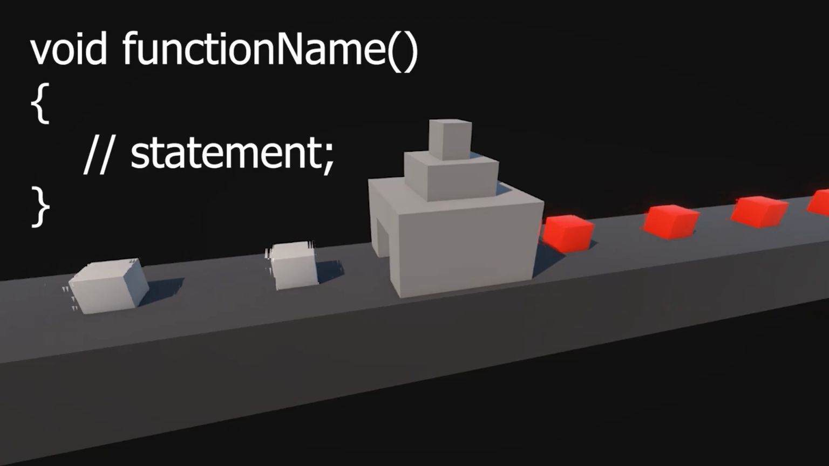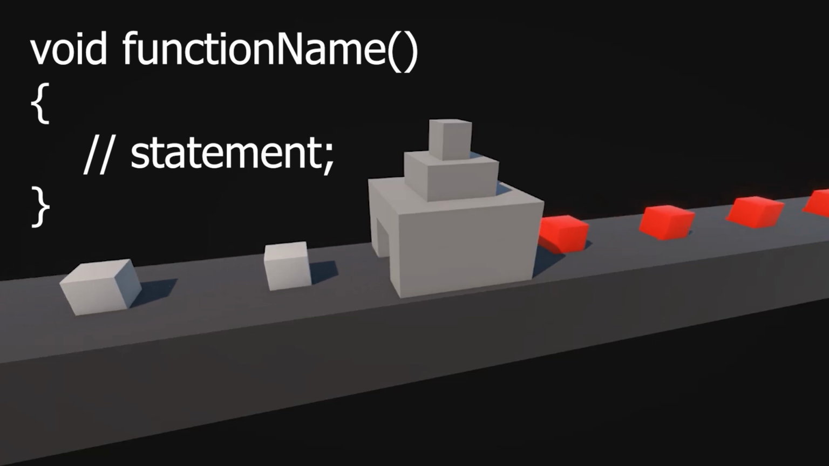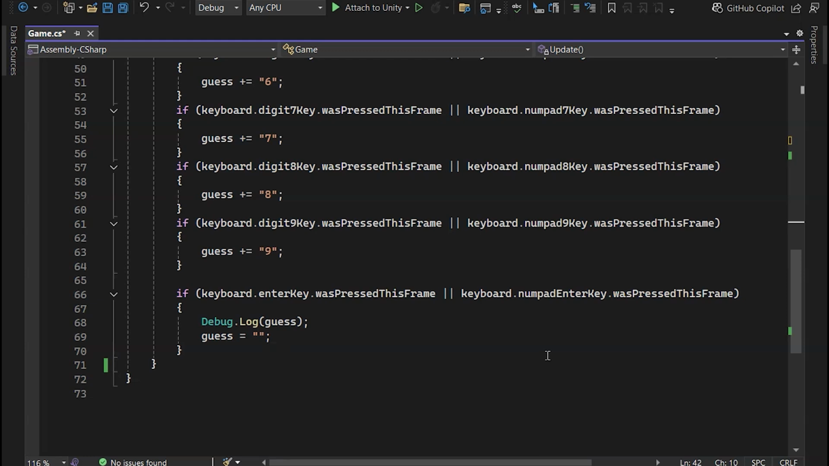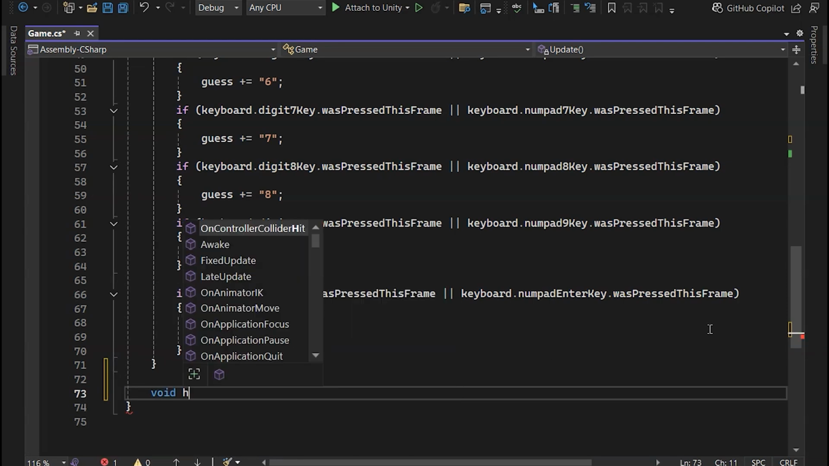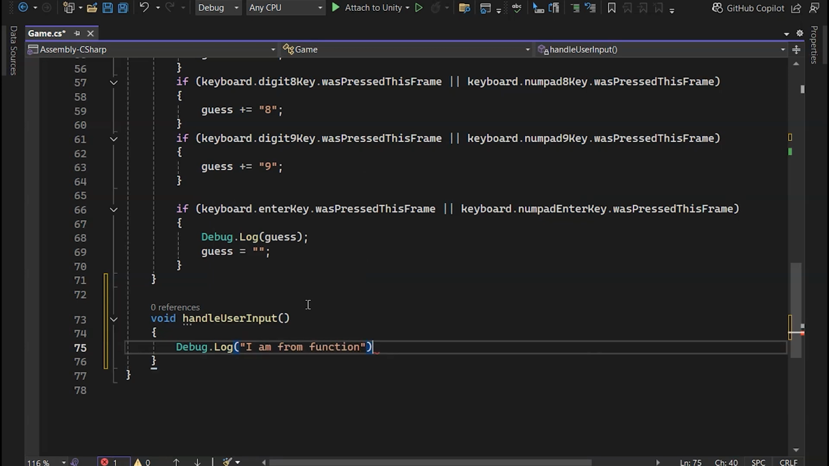In C#, we define a function by writing void and the function name followed by parentheses, like this. We then put the statements the function will execute inside curly brackets. Later on, we'll cover return types, but for now, void is a return type that means the function doesn't return any value. Let's create a function called handleUserInput with no return value. We'll write void handleUserInput, and inside we'll add a log statement to show a message in the console.